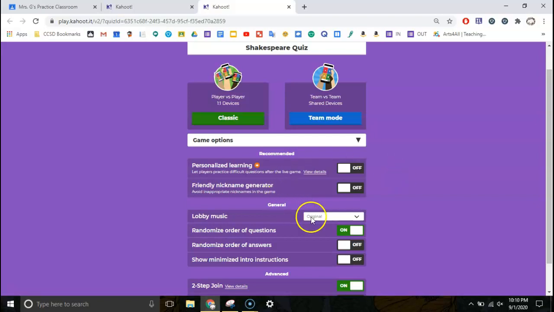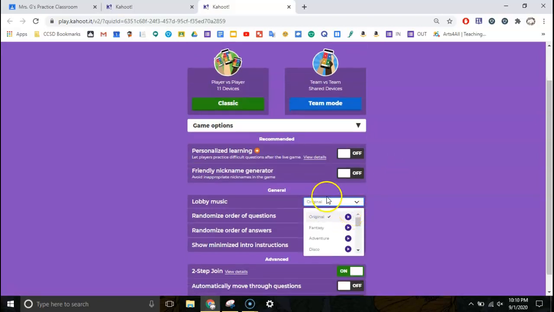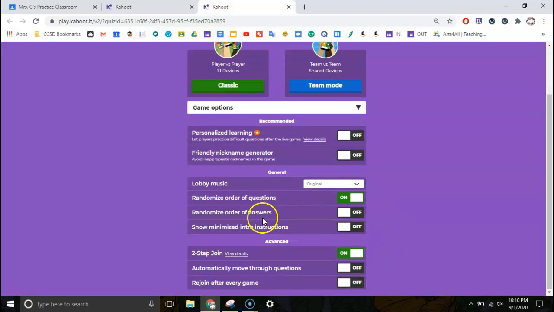You can also pick different lobby music. You can randomize the order of questions, which I really like to do for most of my Kahoots. Sometimes I want my Kahoots to be in a certain order, so I don't do that. But if you already have it selected from doing it previously, it will automatically keep it selected. So always check these settings before you get started.